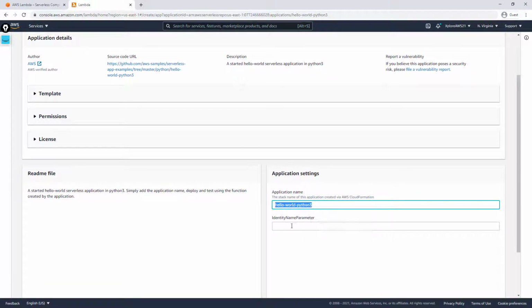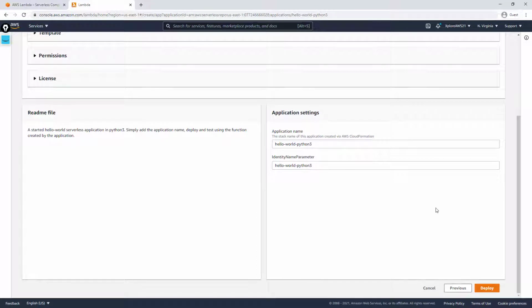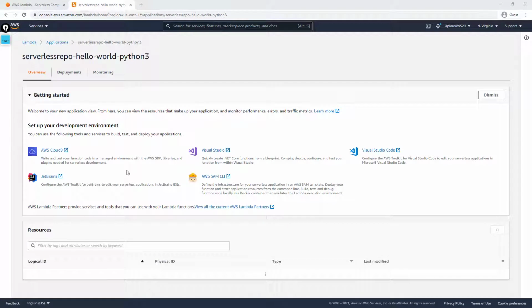The last thing we need to do, though, is give it the identity name parameter. I'm just going to copy and paste the app name and the identity name just to make sure they're consistent. And I'm going to go ahead and say deploy. What this is going to do is automatically deploy this code for me. I'm not going to have to do anything. So once it's done deploying, it brings me to that application.